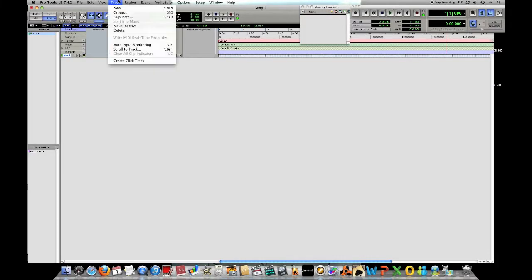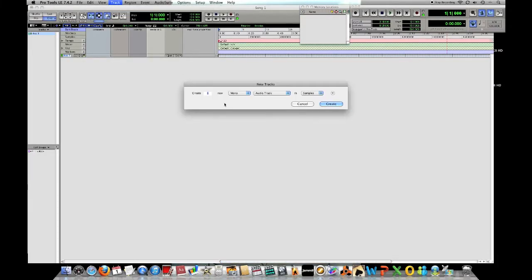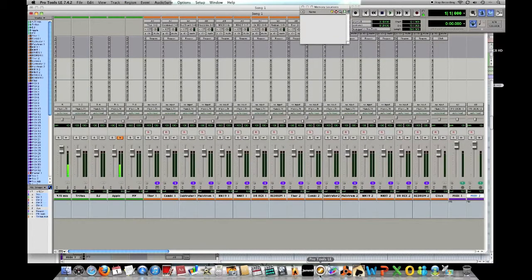You're going to go up to Track, New, and it's asking you how many you want to create, mono or stereo, and the type of track. So when you get done, it will look like this. This is how I have my song template set up, and basically you're going to set up yours to suit whatever equipment you have going on, and what's going to work best for you.